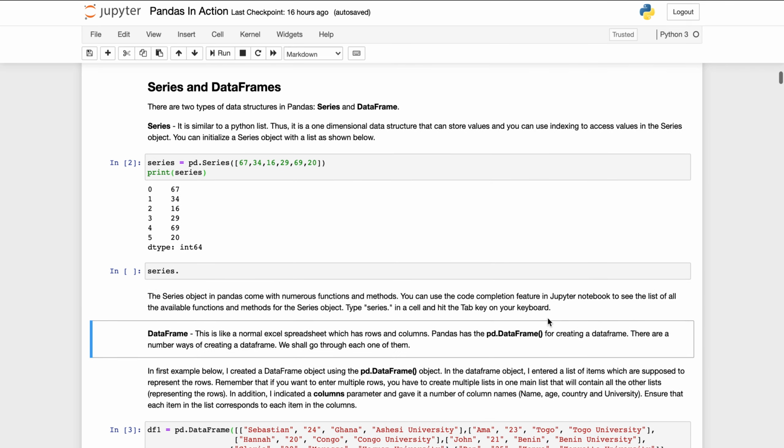In pandas, there are two data structures which are very important, series and data frames. So series is very similar to Python's lists. It is a one-dimensional data structure that can store values, and you can use indexing to access the values in a series. And this is how we initialize one. So it's pd.Series, and we have the following numbers, and then this is the output.